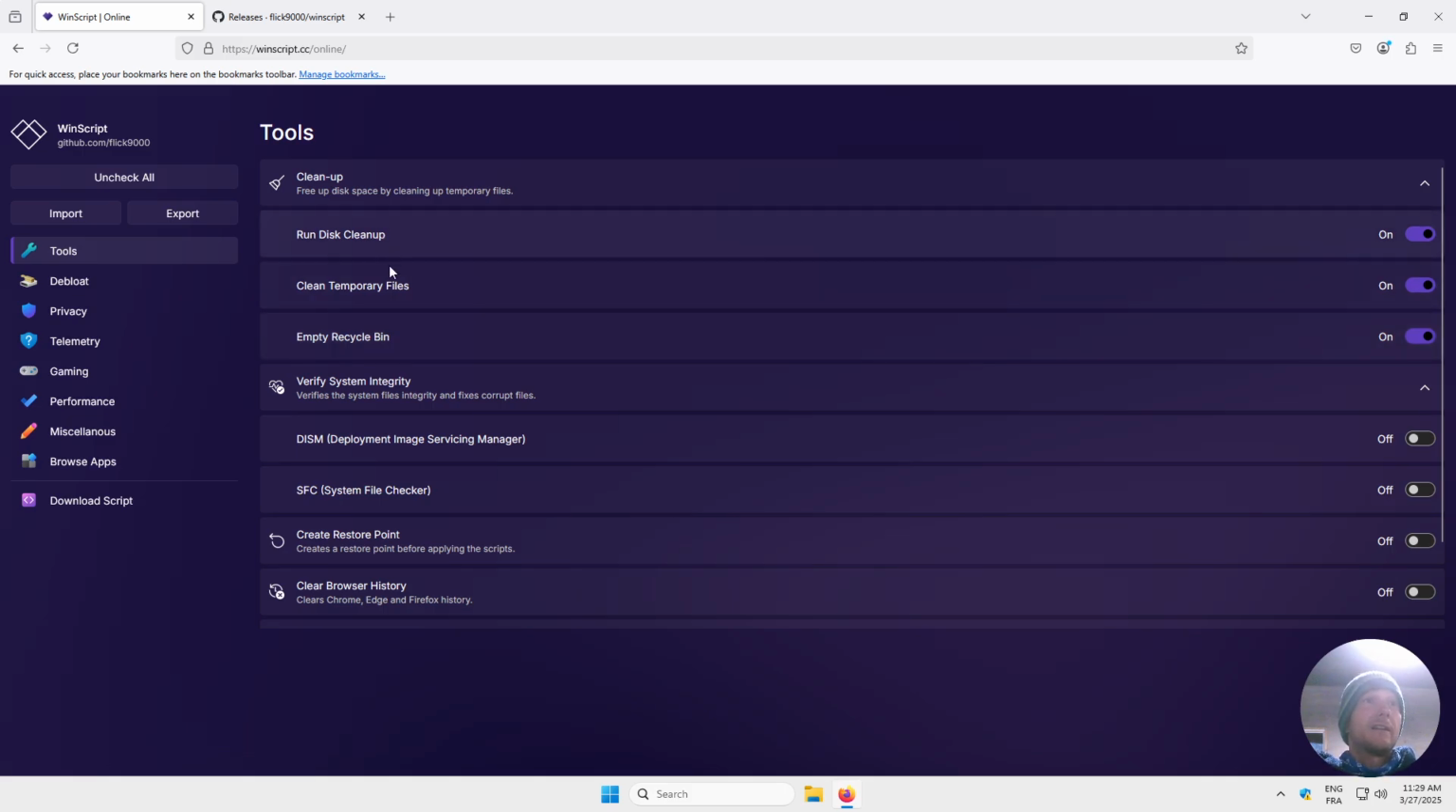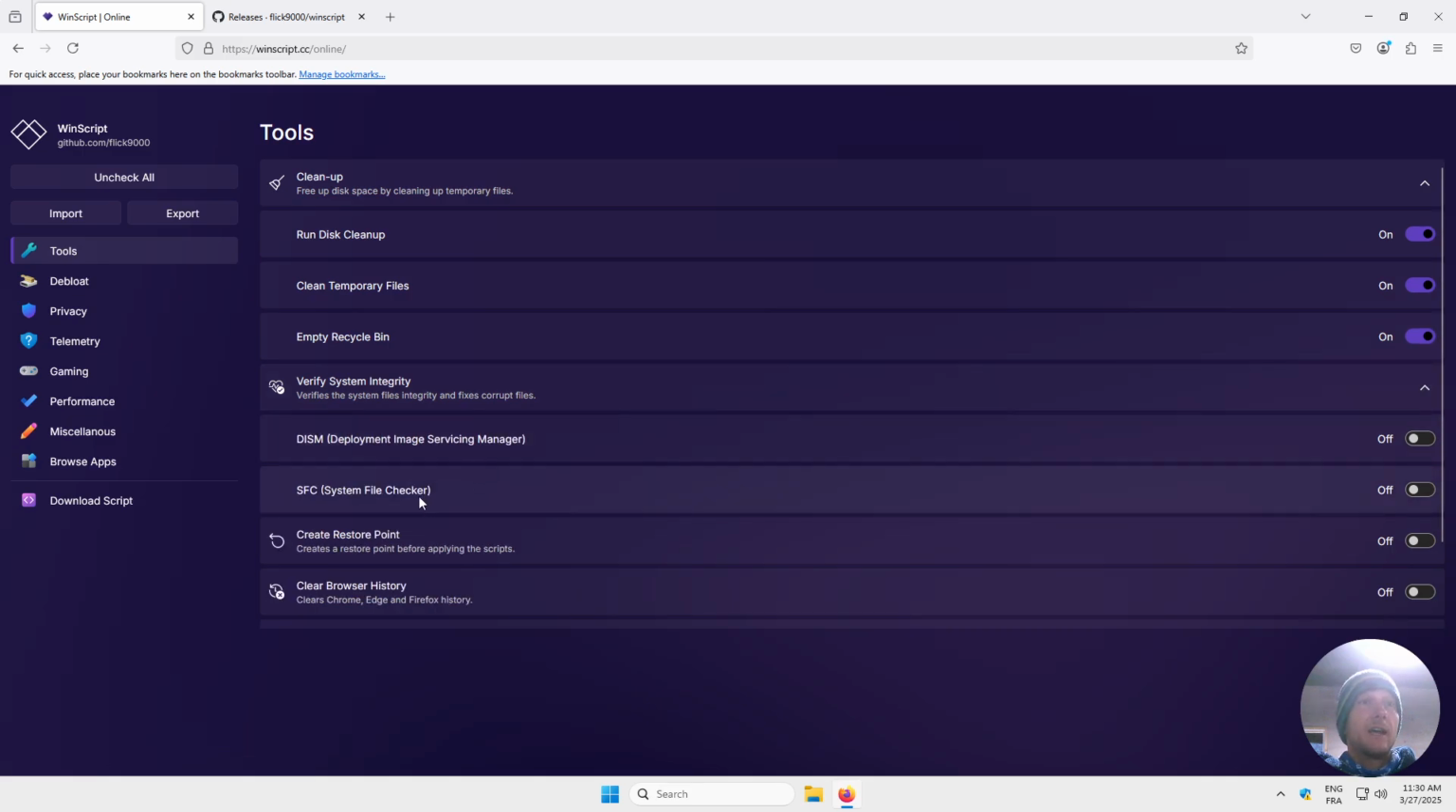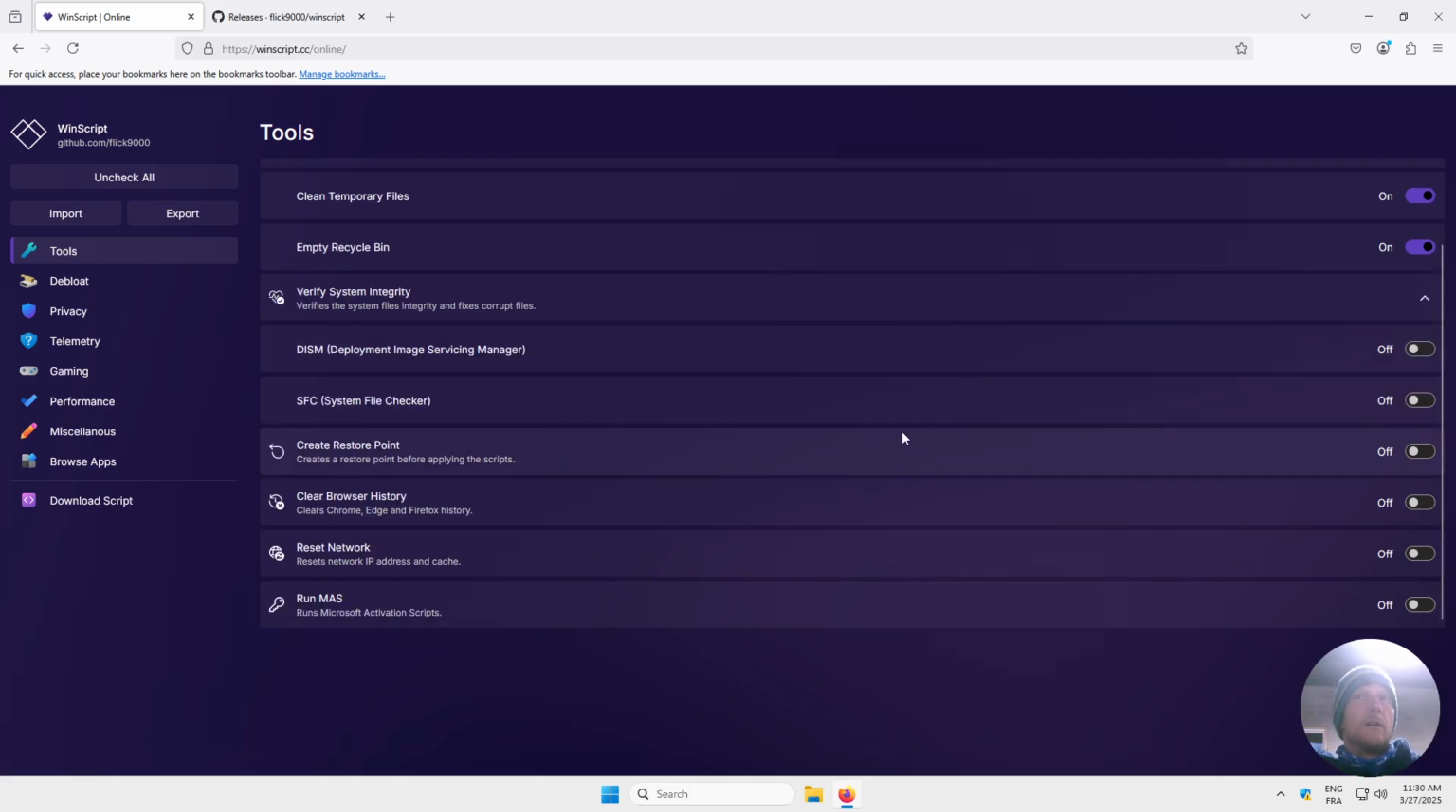So run this cleanup, clean temporary files, empty recycle bin. I just checked everything over here. As I said, you create a Windows script now, so everything is getting ticked here. It's adding a command line to a script. So verify system integrity, an SFC scan now, and the DISM deployment image service manager that we can use to actually make the hard drive healthier.